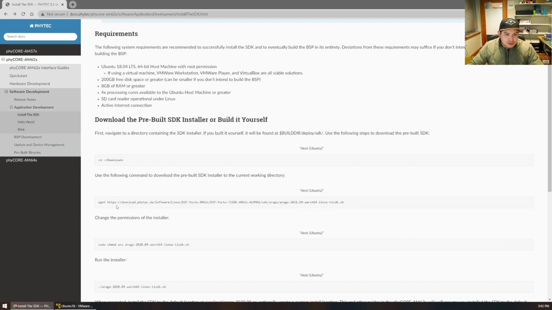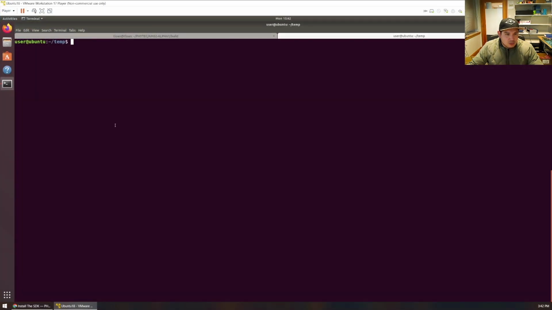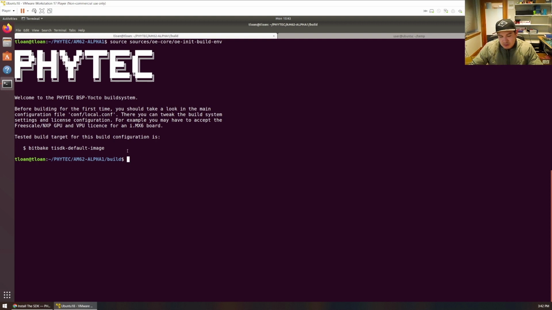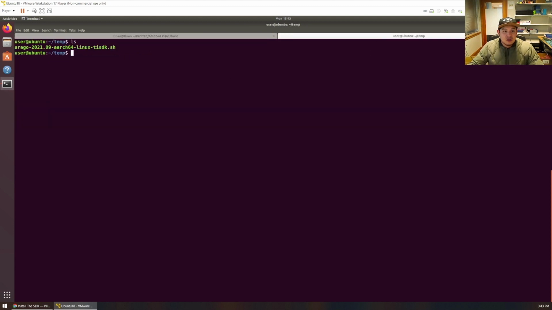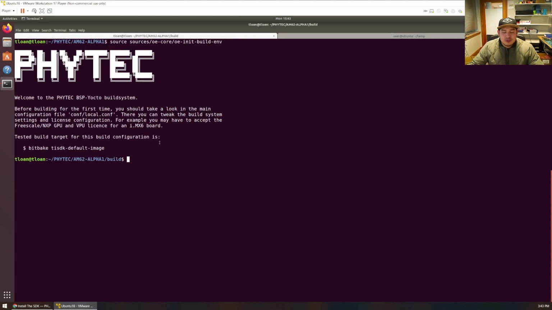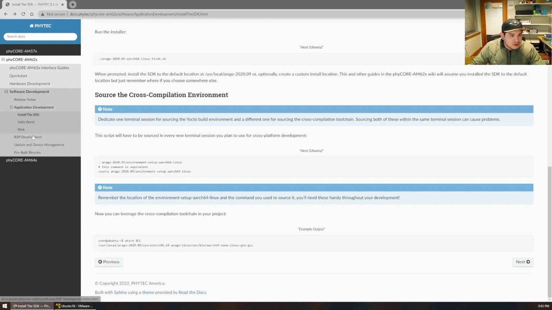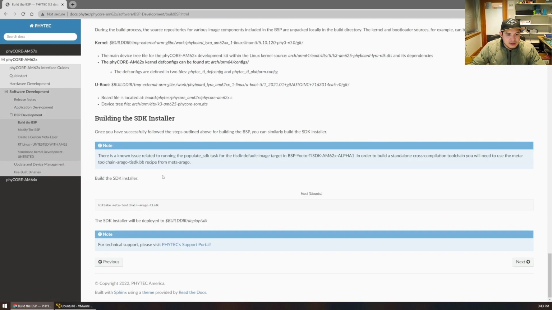We could download it from the PHYTEC download server, which I have done myself here, but real quick before we get into using that, I want to just mention, as you iterate your software, let's say you're adding a lot of new features into your kernel, let's say you're porting in drivers, you're going to want to recompile the SDK installer yourself, and that's why we provide steps for building that. For now, if you're just prototyping with the development kit, it's more than likely going to be fine to just use the pre-built. The way this would work if you built it yourself, it's actually covered in our Build the BSP guide here at the very end.